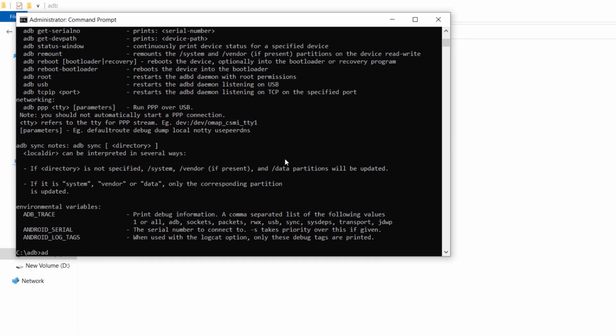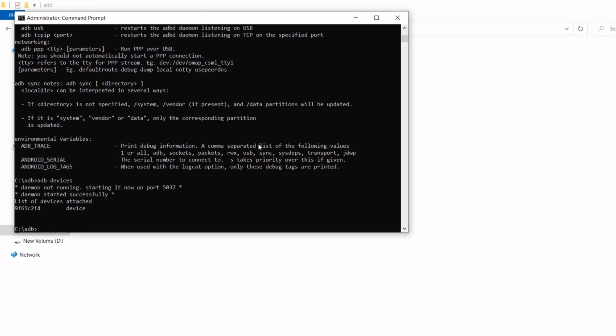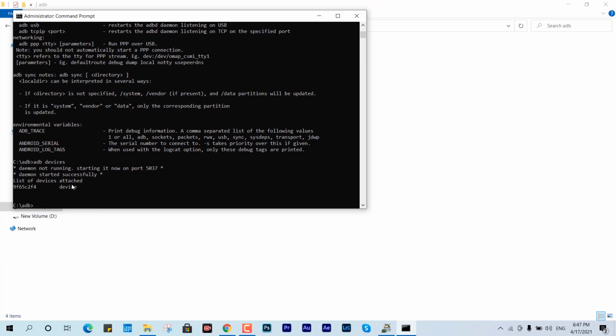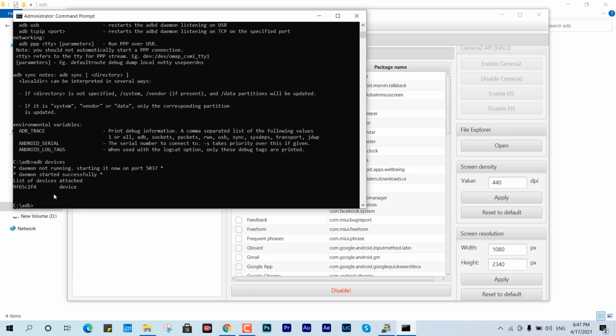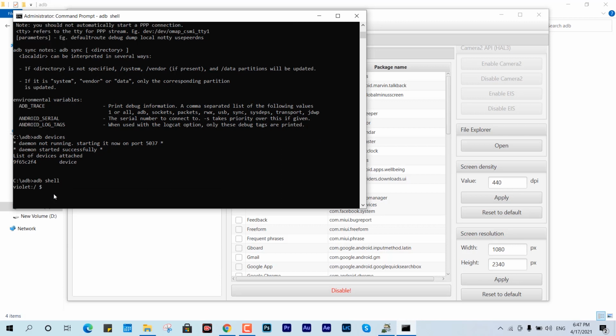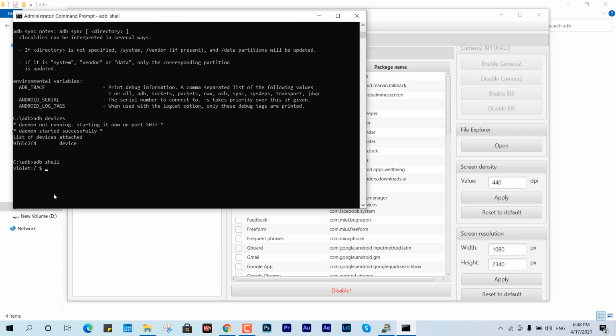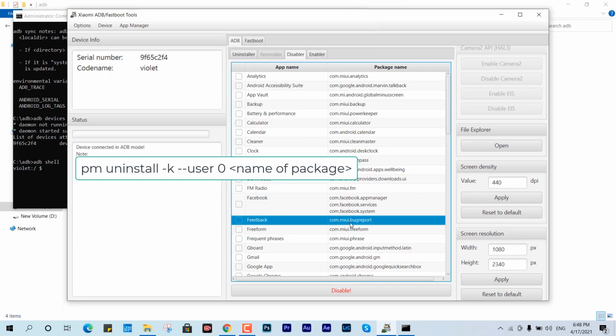Now we need to type adb devices to check whether the phone is connected, and if not, it will start the daemon service. You can see it is now running on port 5037, and you can see the serial number and the attached device, the same serial number mentioned in that tool. So the connection is successful. Now in order to remove things, you just type adb shell, and you will get into the ADB shell mode. Now you can run commands like pm uninstall -k --user 0 followed by the name of the package, and it will remove it from the phone.